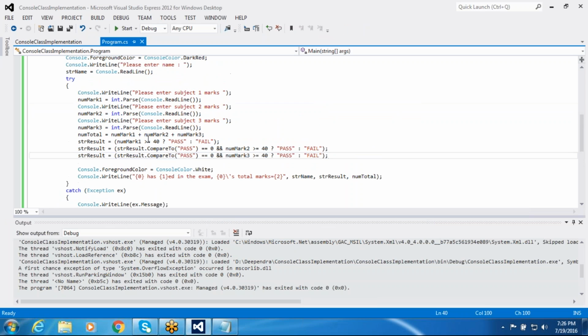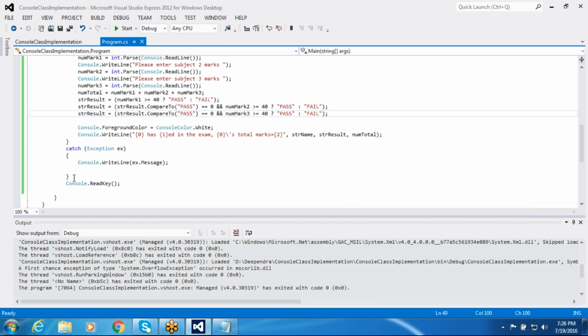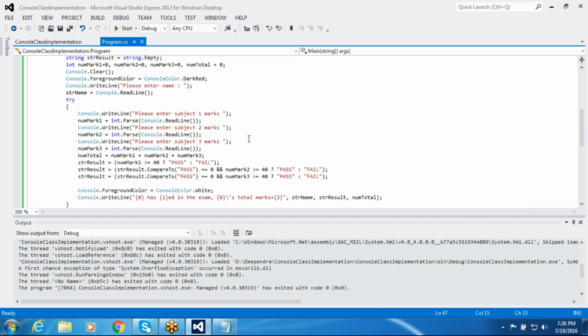Runtime errors you can handle with the help of the try catch block. Whatever code you are trying to execute, you put in the try block, then whenever it can't execute that piece of code, you can catch it. What is the error? You can find out with the help of the catch block here. So like this, you can use try catch blocks.